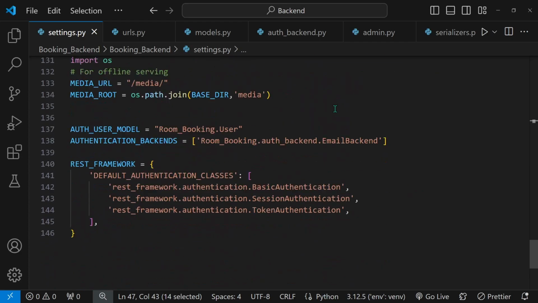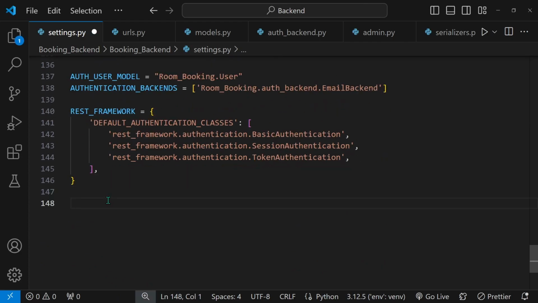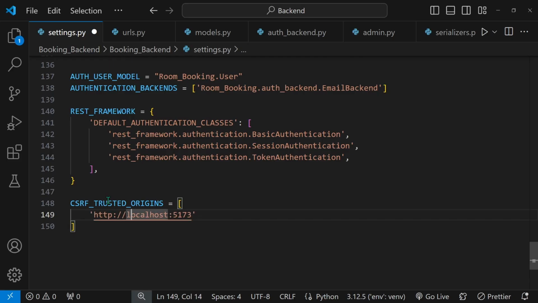So come down to the bottom, and there are two settings that I will set over here. And this will be a list, and inside that we'll say localhost and then your localhost number, but make sure to put http:// over there. Do not put a slash at the end here. And when you deploy this app, it's very important that you do not allow this. So you will remove this, otherwise it will be a security issue.